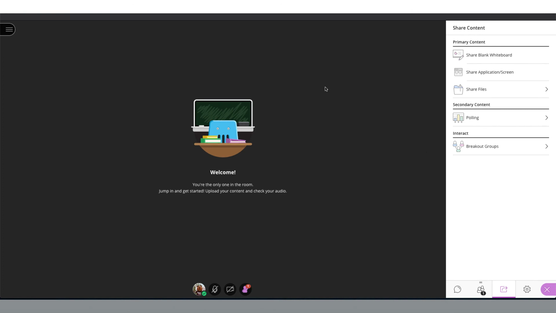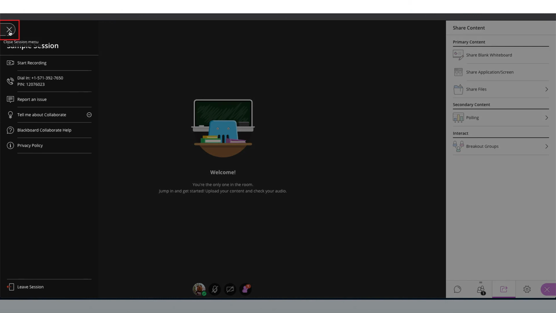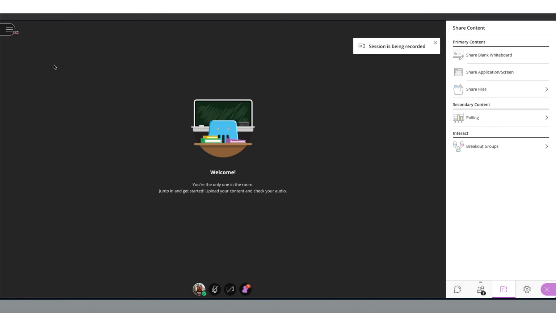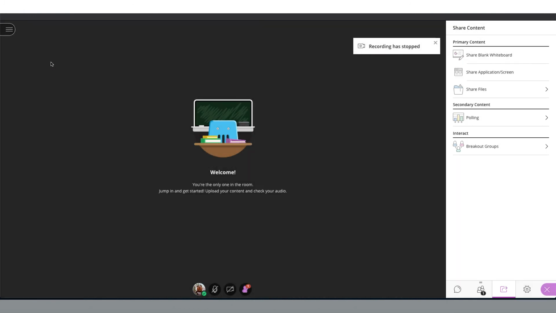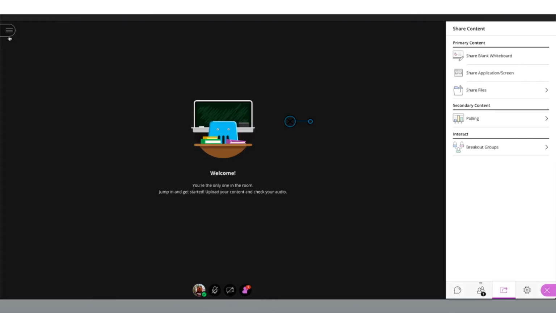Finally, let's take a look at the session menu by clicking on the three-line icon in the top left corner of the session window. Clicking this reveals the Start Recording option. If you choose this option, the recording will start automatically. To stop recording, click on the session menu icon again and select Stop Recording. Your Collaborate recordings will automatically appear in your Blackboard Learn course after they finish rendering. This can take from just a few minutes to a few hours.